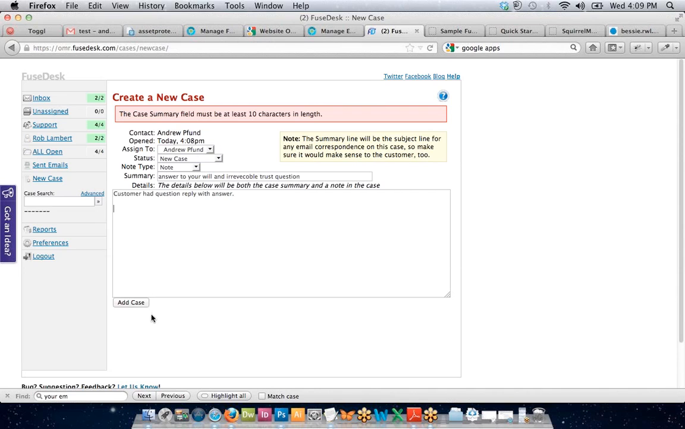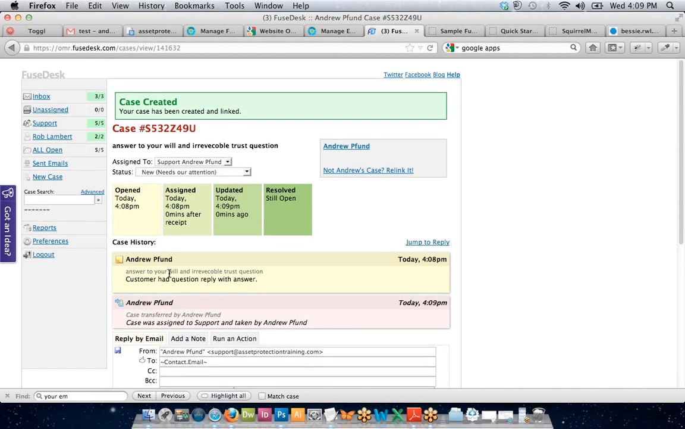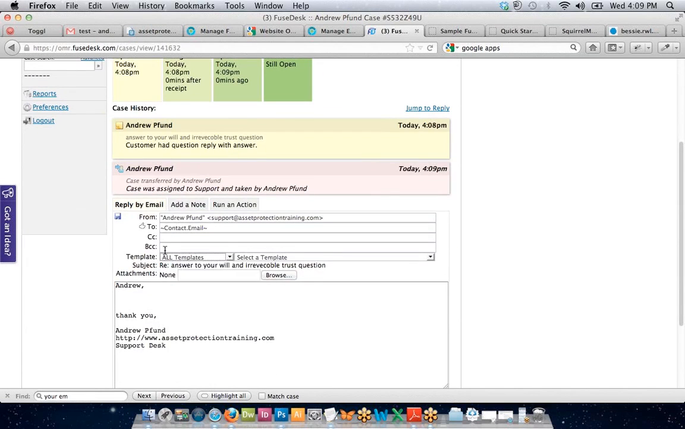Cool. So let's go ahead, just for sample purposes, and add this. Where the customer had a question, reply with the answer. I would put in more details of what the question is, but we're just doing this as a test, so we get it. So you go ahead and choose your template and type the response back.